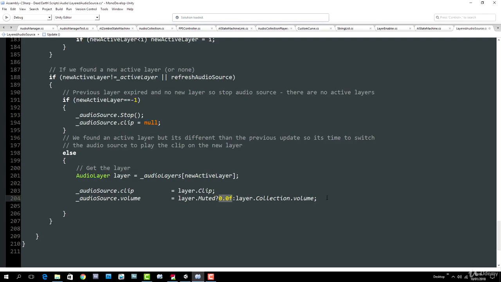Otherwise we'll set it to the volume fetched from the collection. We'll also assign to the audio source's spatial blend property the spatial blend of the audio collection. And we'll also fetch our layer time and we'll assign that as the audio source's time. And this line here is really what makes the whole audio source layered system work, right?